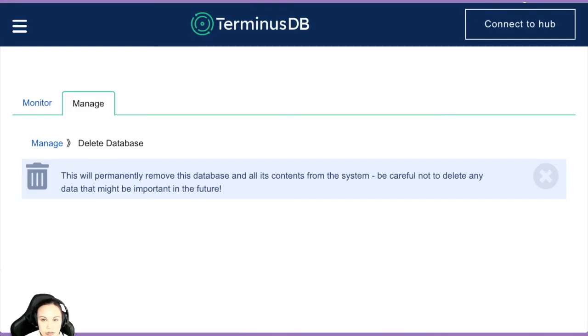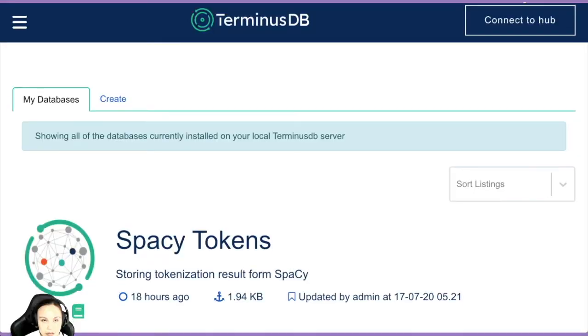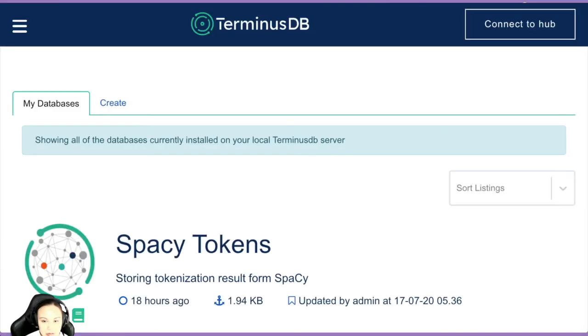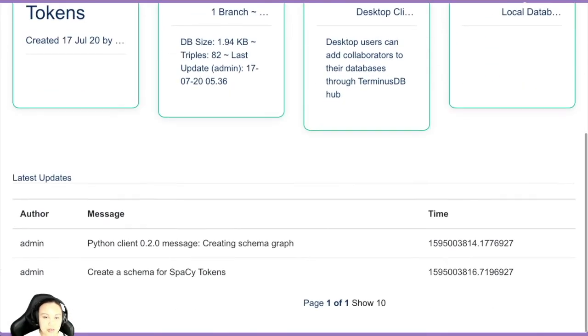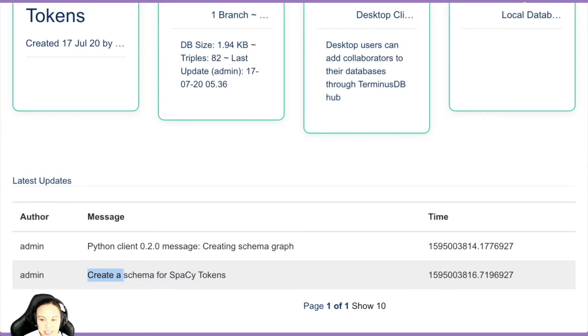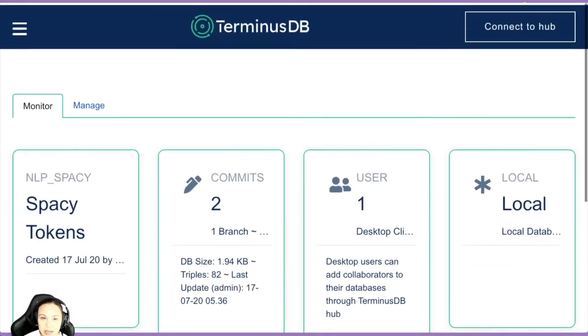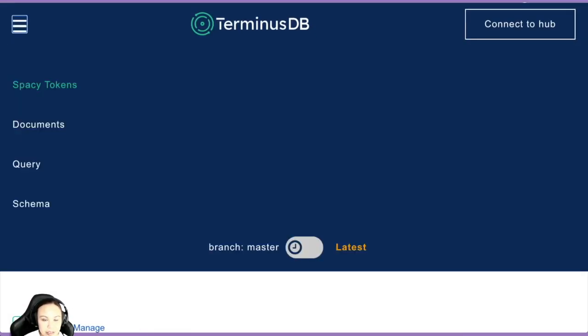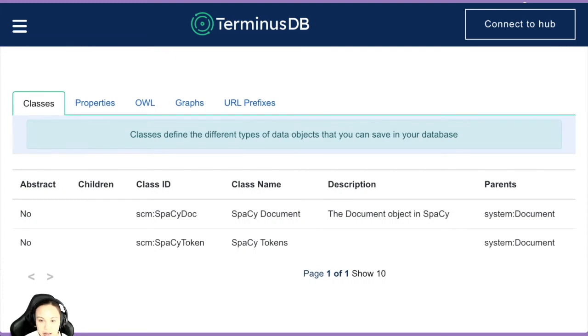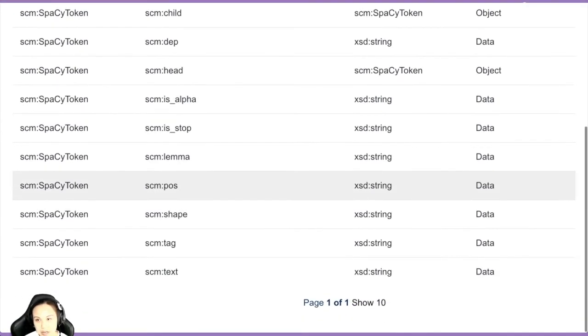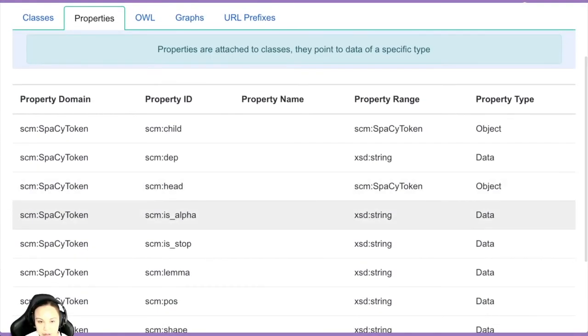So let's go back to my, let's see if that works. Yeah, have a look inside. Yeah, so now I have a new commit message here. So if I relook at the schema, we have the documents and the SpaCy tokens, and the property would have all of this. Okay, so yeah, that's it for now.